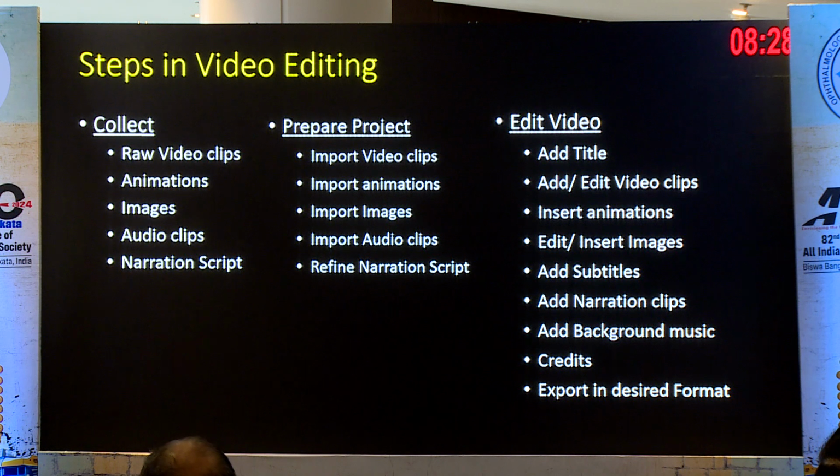Now, when it comes to editing, that's when you work on the project and you edit it. You add a title, you edit your videos, you insert animations, edit images, add subtitles, add narration clips, add background music, credits, and then finally export it.